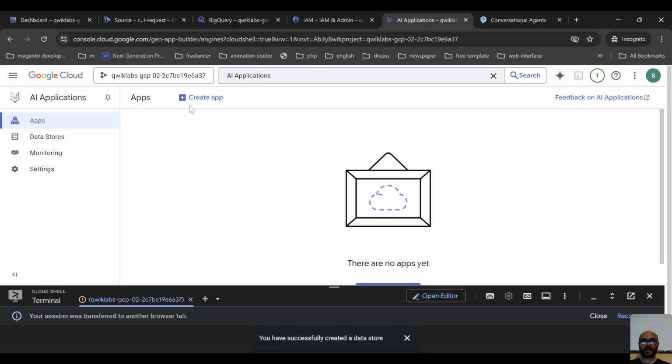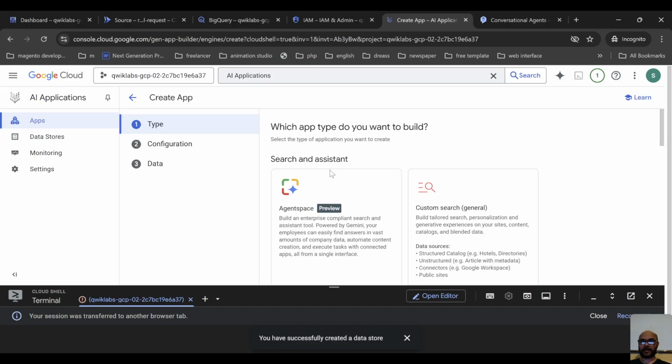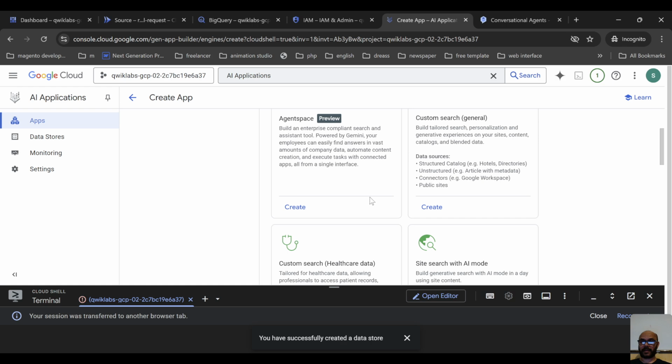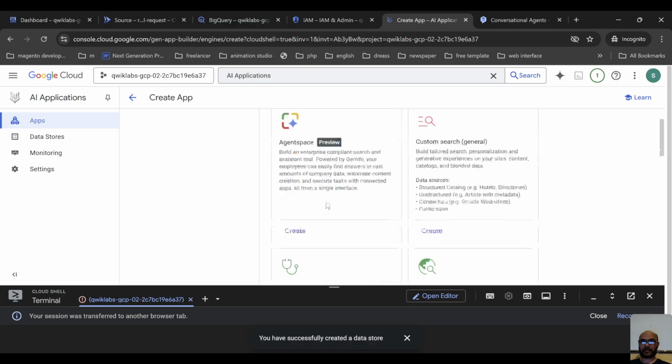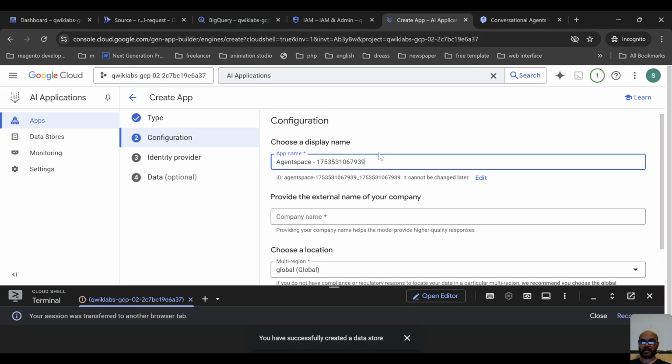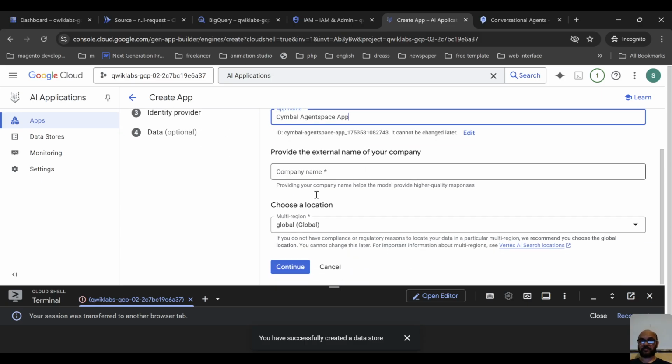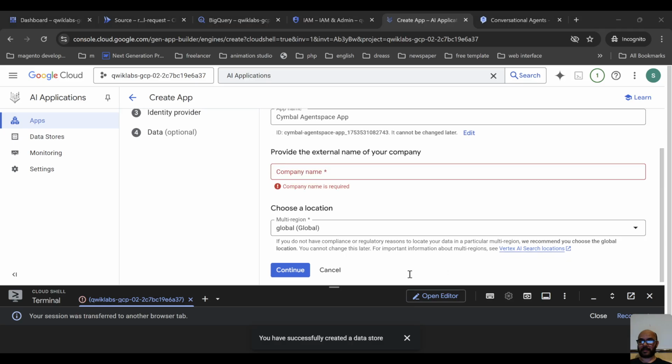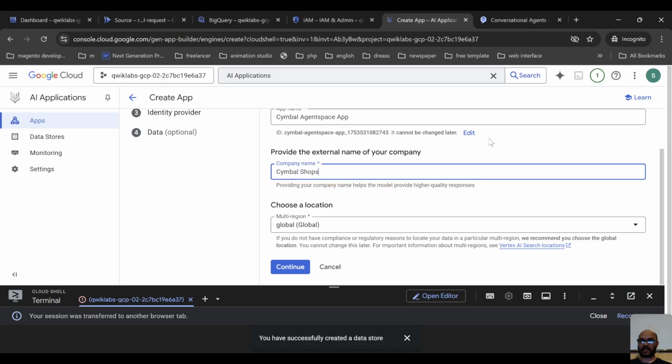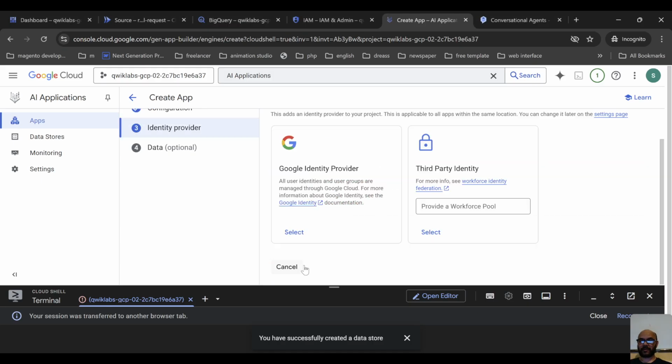Now I will create an app from here. This is the Agent Space app. So I choose Agent Space and specify the app name. You can put any name. I'm giving the company name the same, and I keep the location global.